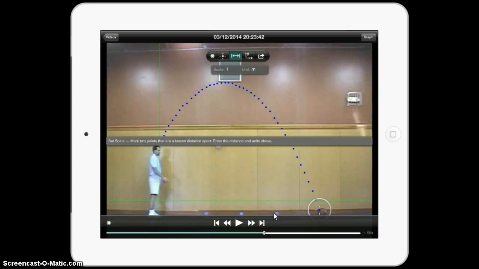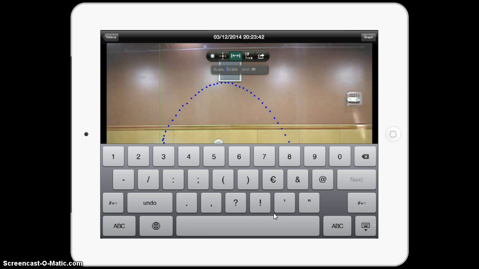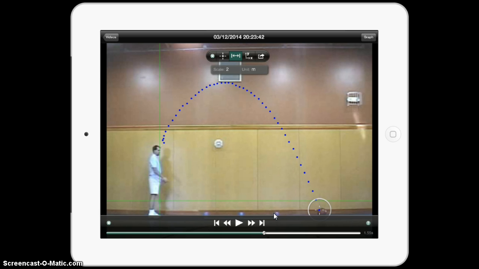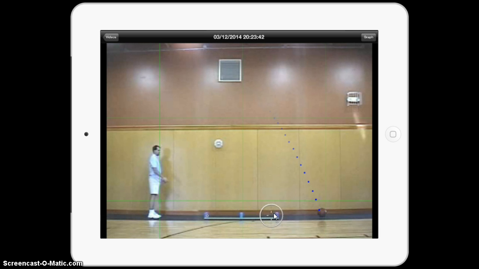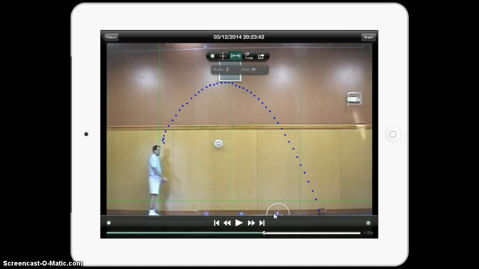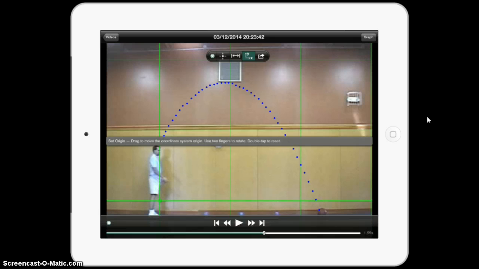So we're going to touch, we're going to tell it that it is 2 meters, and then we are going to mark in the distance from here to here. Alright, so the software now knows what 2 meters looks like in the video. Now going back to the top of the screen here, YX, this is the graph. If we touch this, we should then be ready to produce our graph.